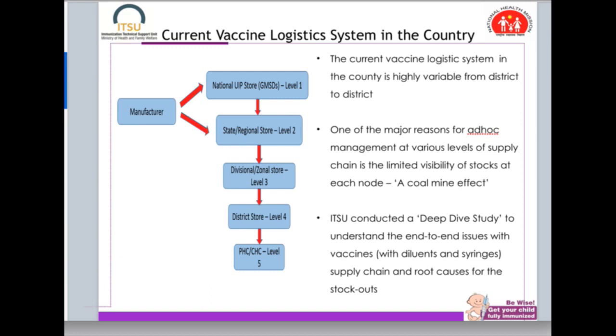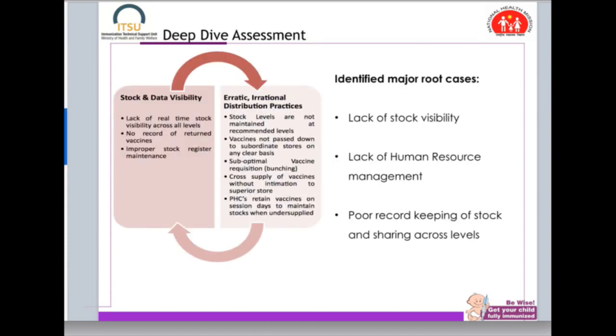And to understand this better, ITSU undertook a study called a deep dive exercise to look at what the end-to-end challenges are for vaccines, from the suppliers to the last consumption. Based on that study, we found various things, but the 3 major root factors identified were lack of stock visibility, lack of human resource, and poor record keeping and reporting practices.